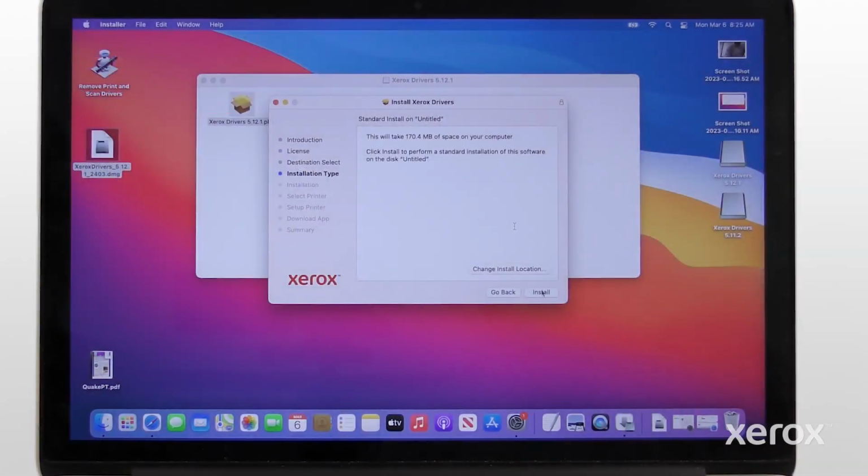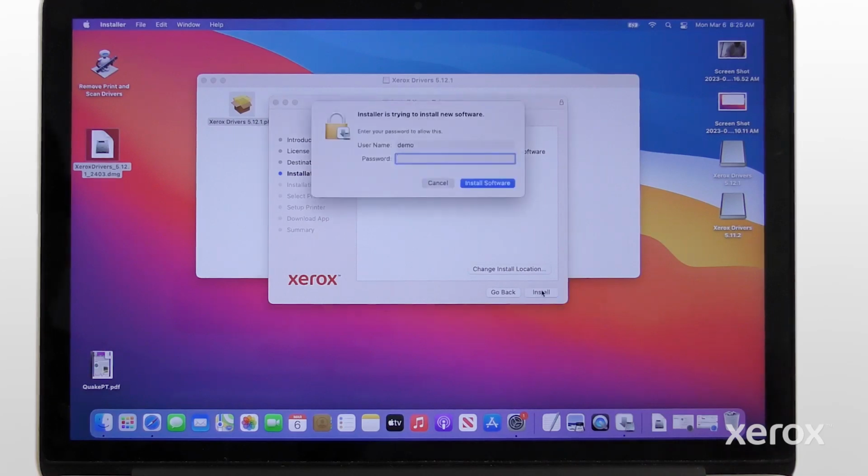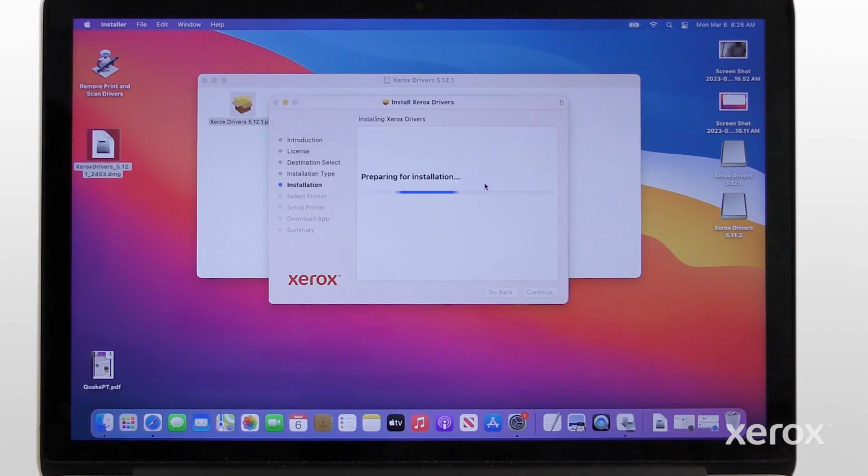Click Install to perform a standard installation of the software on the computer's hard disk. Touch ID or enter your password to allow the software installation.